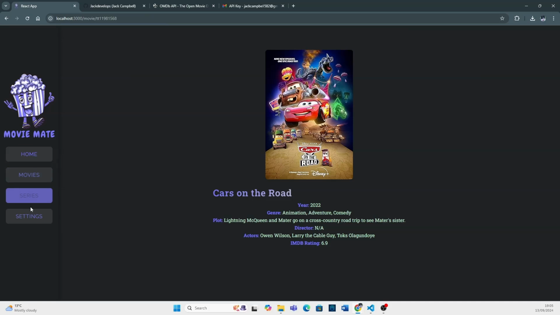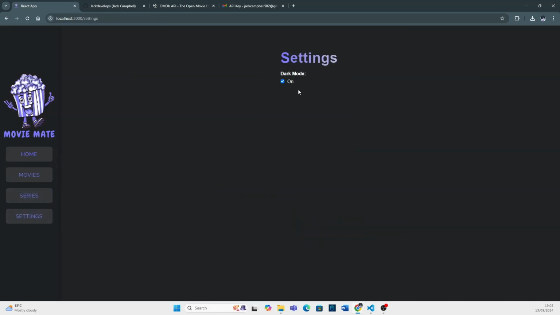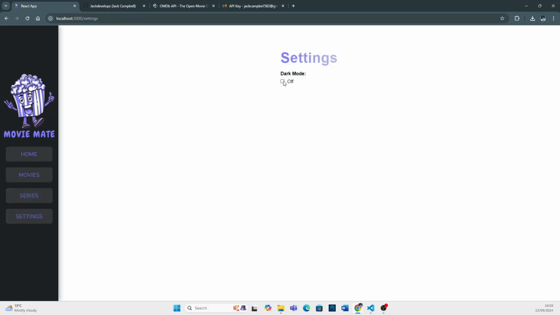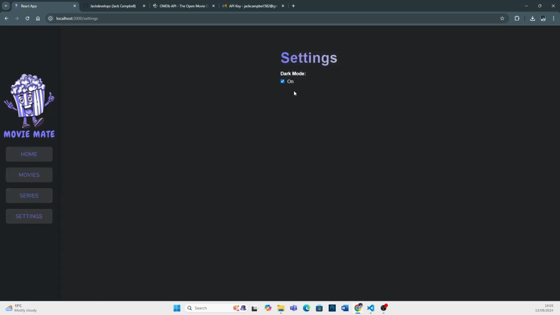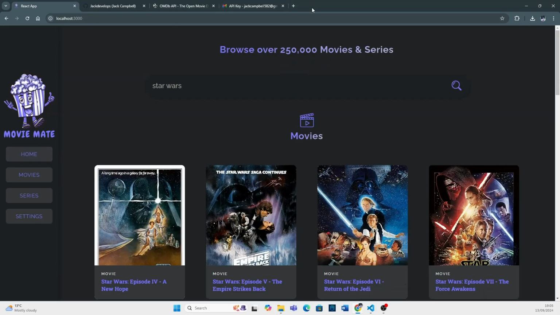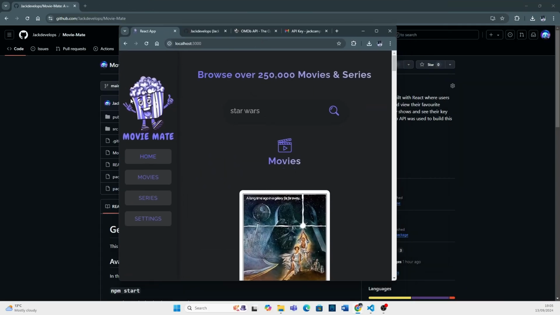Yeah, so if we go back, the last thing, settings, this was just me playing about. There's a dark and light mode, which again, I know it's not the most visually appealing. But yeah, that's that there. And lastly, it is responsive to a sense.